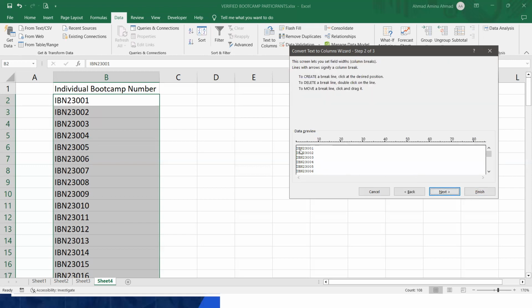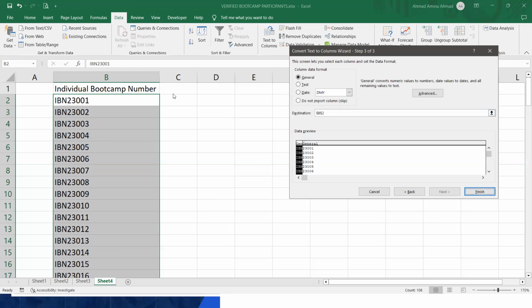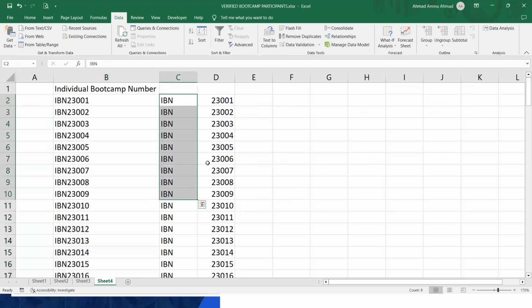So if I click on next, then I will click on this IBN, that's where I'm going to click. Then it separates IBN and the number. So I'll click next. If I wanted to start at B, I would leave the destination at B2, but I don't want it to be there. So I will delete it and click on C2. That's where it will start. Then I will click finish. By default, we have IBN here and we have our numbers here. So this is how you separate text from one single cell into multiple cells.